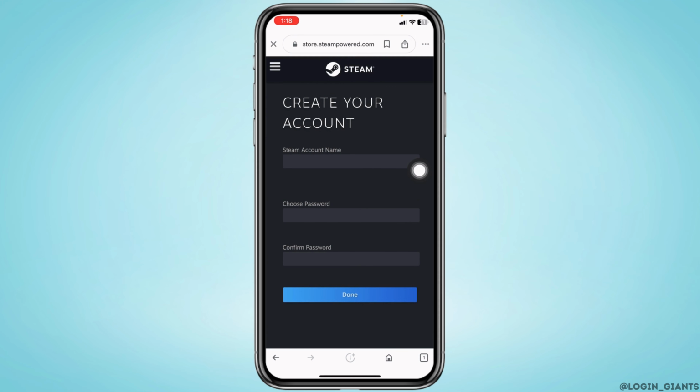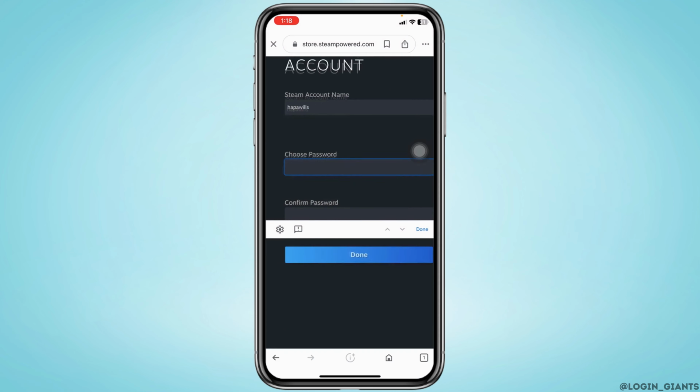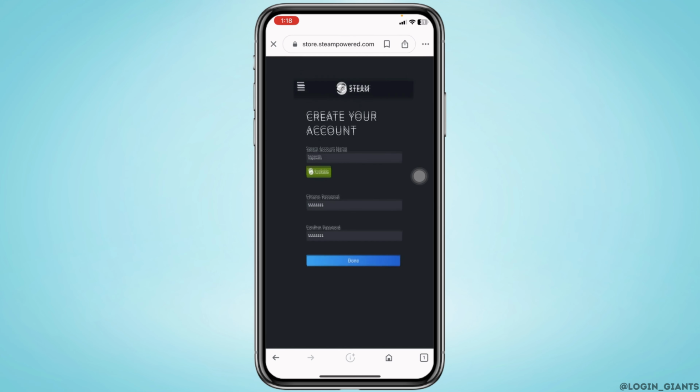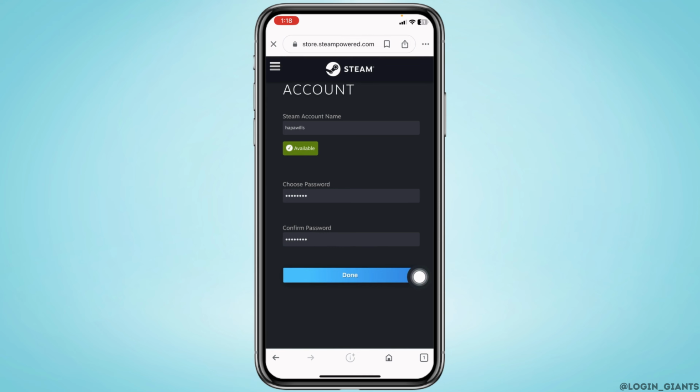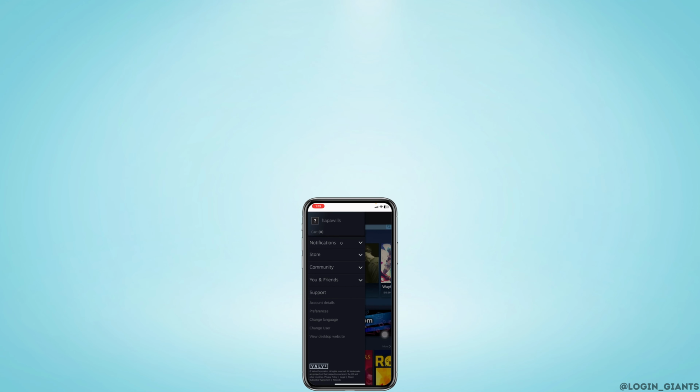Now you have to type in Steam account name. Likewise, you have to generate password for your Steam account. After you fill these, you can tap on the option of done. And with that, I have just created Steam account. So this is how you can easily create Steam account on mobile devices.